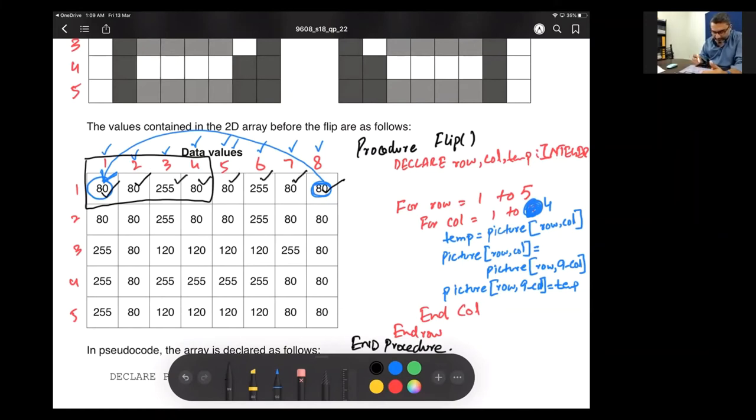All right. So what we do, first we take it in temporary, then we will be making it equal to this, and then we will be making this equal to temporary, and these two are swapped. And then we go further, we do this operation with this, then this, then this, and afterwards we start with second row, then third row, then fourth row, and then fifth row. That is how it will work.